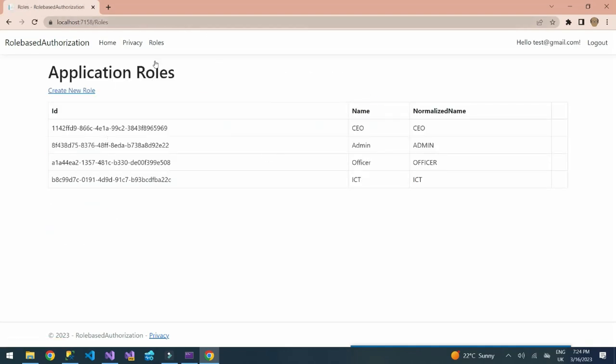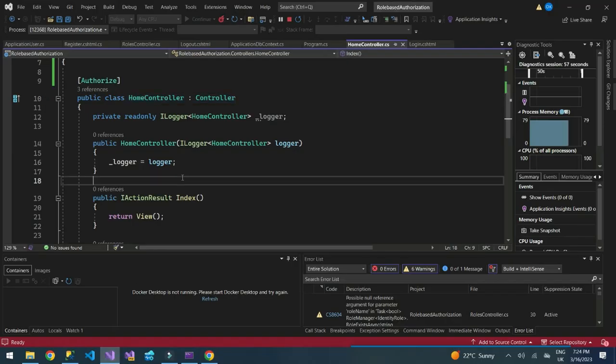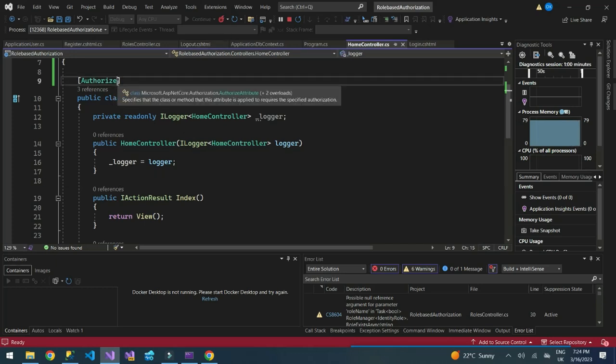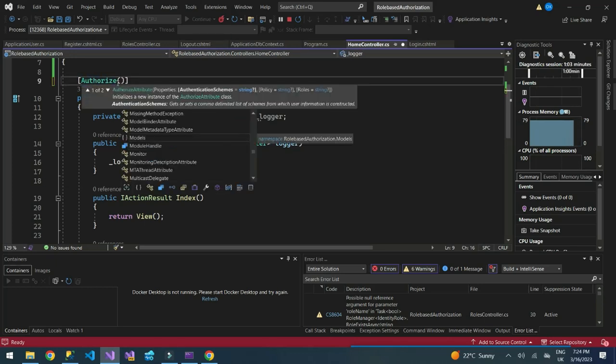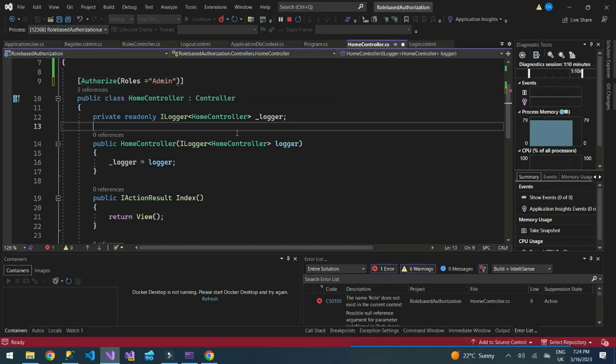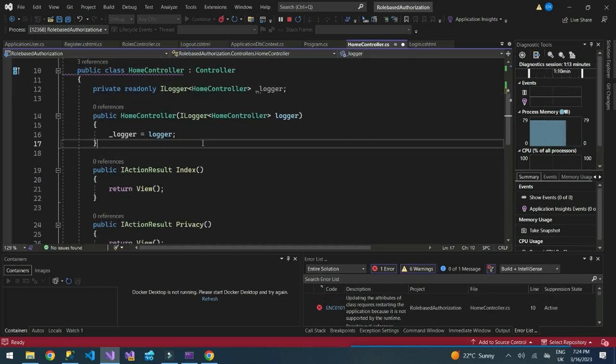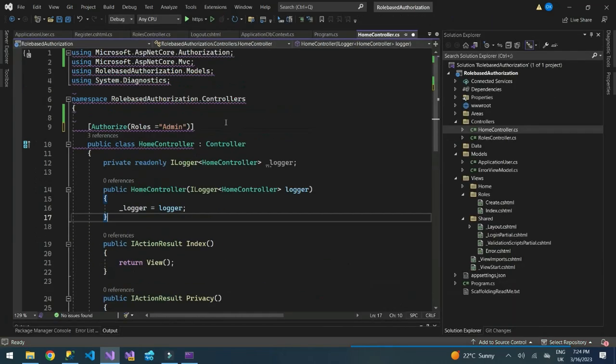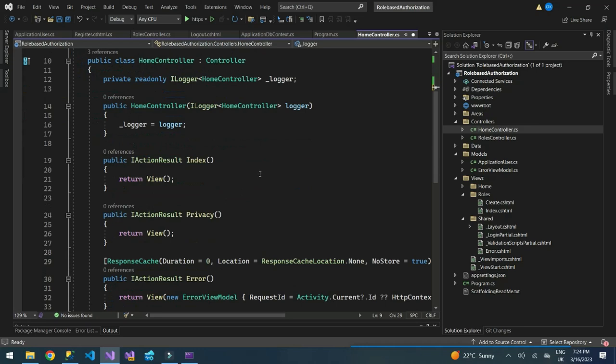So assuming the people who need to access the roles section, the list of roles, are those with the admin role only. If you want to access this list of roles, you should have the admin role. So how do we do that? If you come to our application and Authorize, you just do Roles equals, then you provide the name of the role. So we'll say admin. All those people with the admin role will be the ones to access this page. If your role is not admin, then you should not be able to access it.